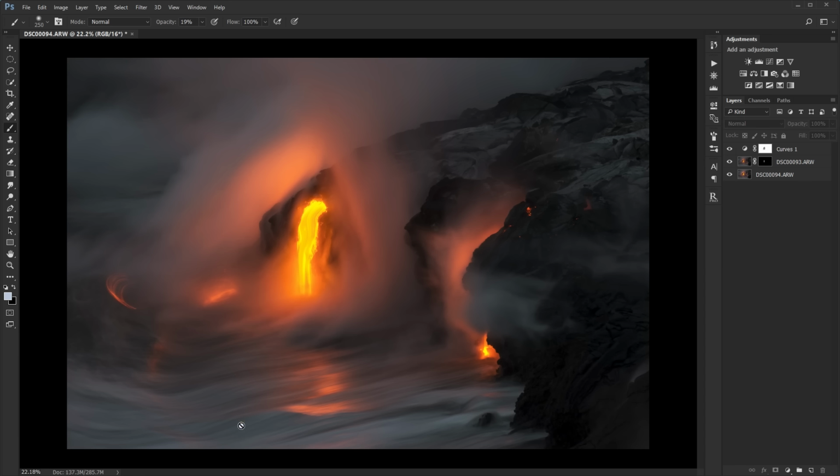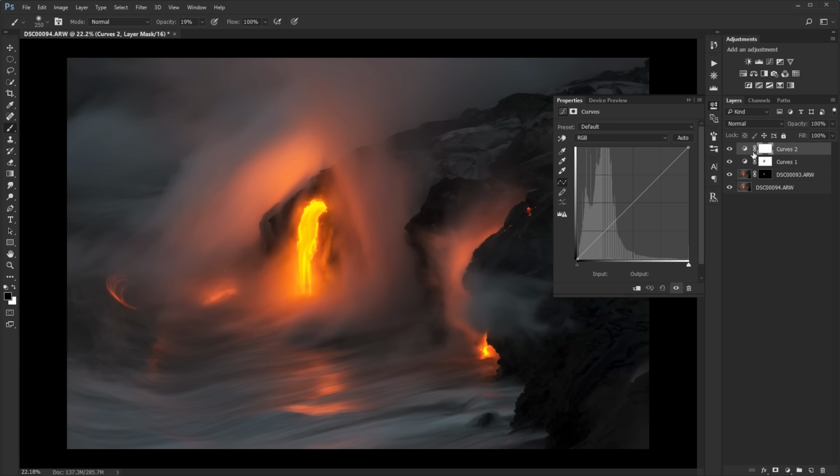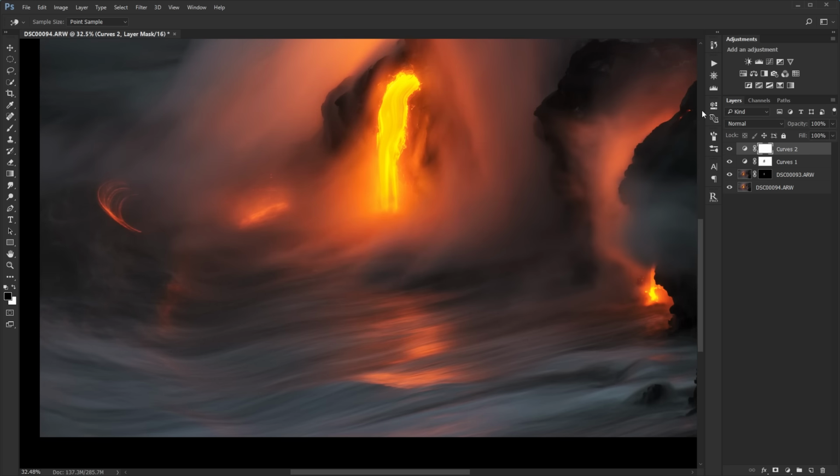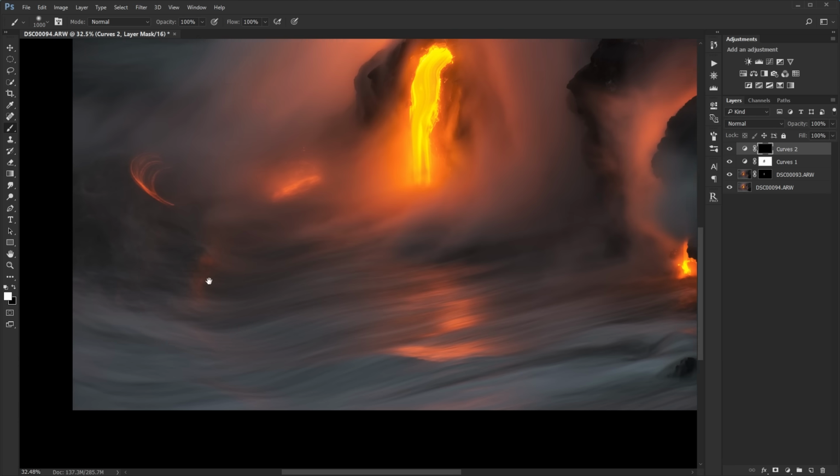Alright, the next thing I want to do is increase the contrast in the flowing water here in the foreground. So I'm just going to use another curve adjustment. I'm going to go to this bright area, lift that up a little bit, go to this dark area, and bring that down. So just to darken it a bit more and increase the contrast. So I'm going to go ahead and invert this layer mask with Control I, and then use a white brush to paint that back in.